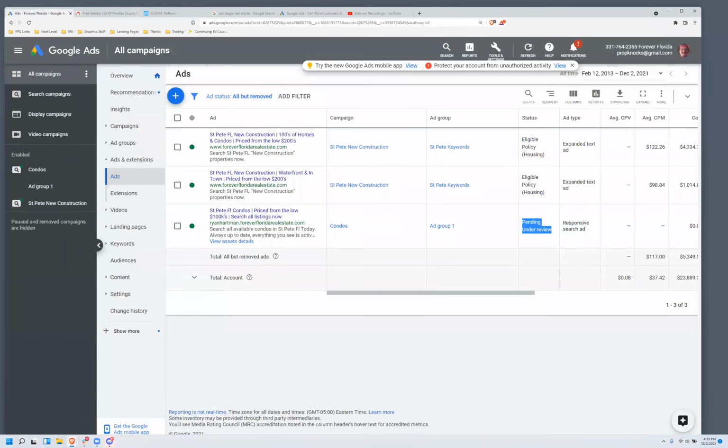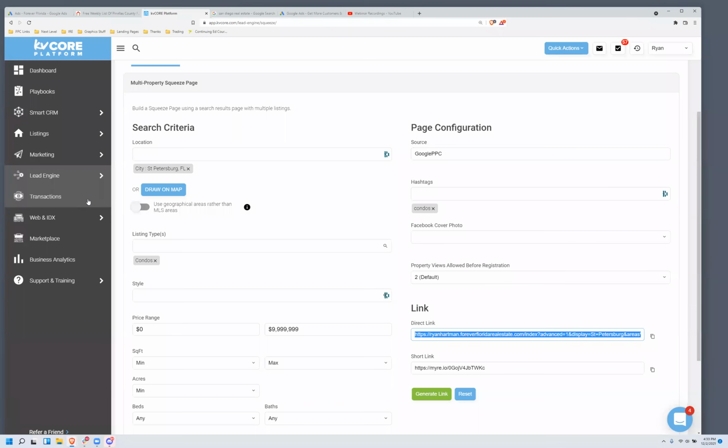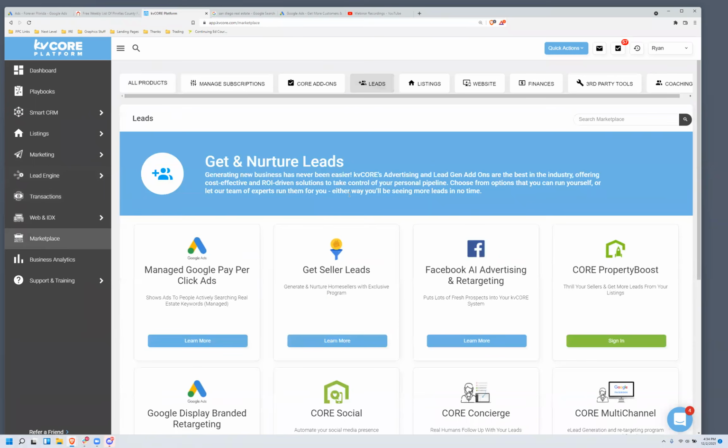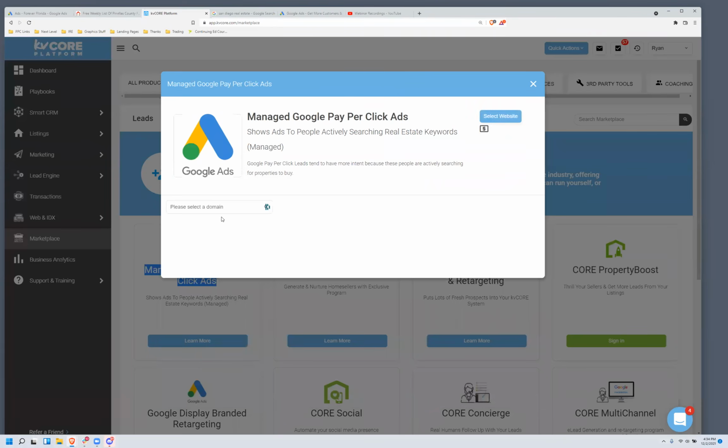What's everybody think? Do you feel like the pace was good there, that you can confidently create one of these yourself? And I'll address that question we had about how do I get this done myself? Pretty much what you just saw me do, with a little more sophistication, more keywords, a little more active management, our team keeping an eye on it, keeping the cost down. You can do that via the marketplace here. You go to marketplace, click on leads, and you'll see managed Google pay-per-click ads.